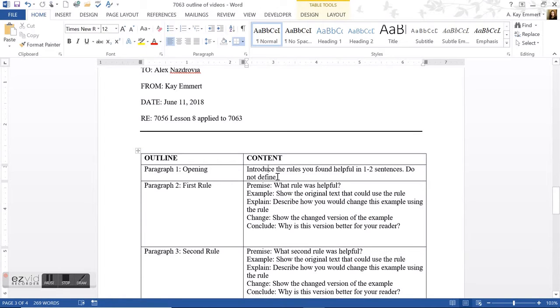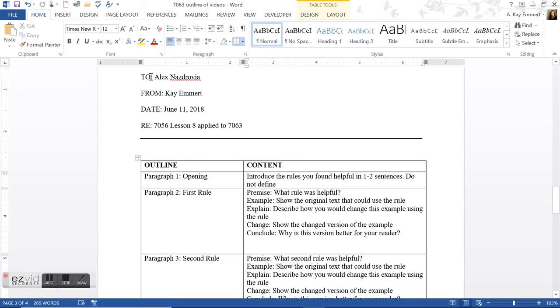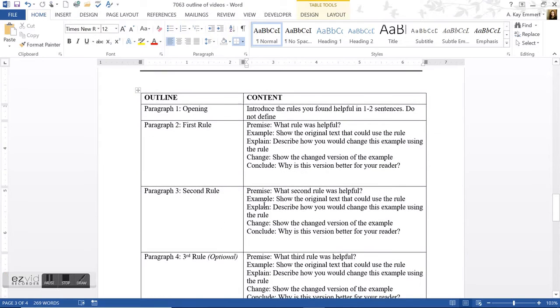So, in your intro or your opening, notice that your boss is your audience, and so he likely is already familiar with this text, and since this is a reflection, you probably don't need to spend a whole lot of time re-summarizing what the rules are, but just giving a little bit of context of what rules you found helpful and why. That would be a good intro. So just a couple of sentences.